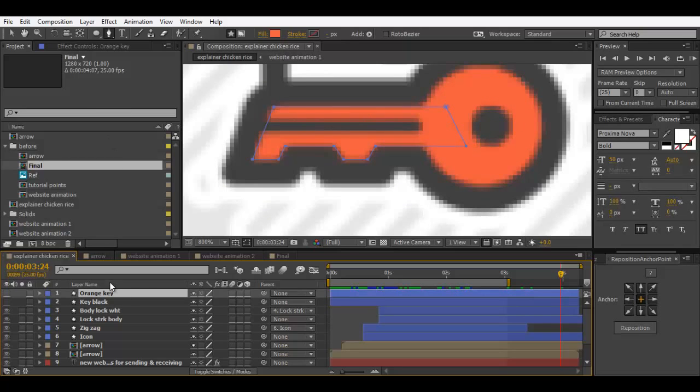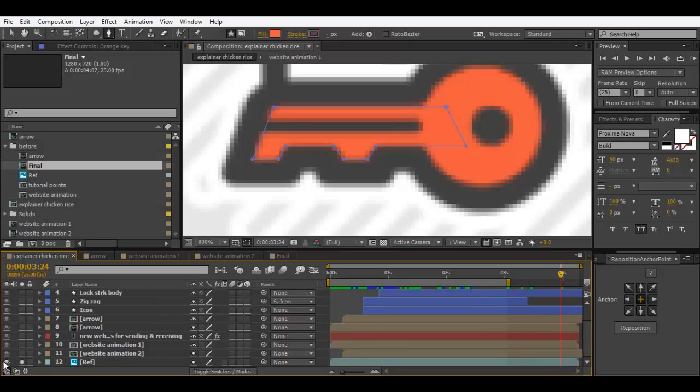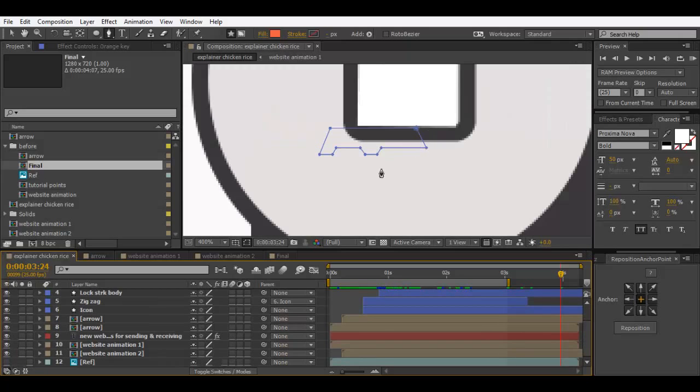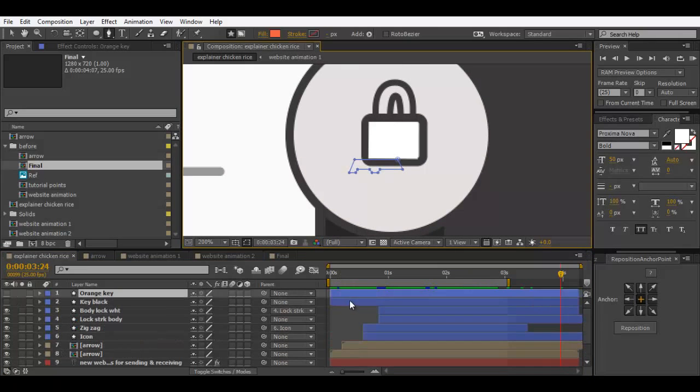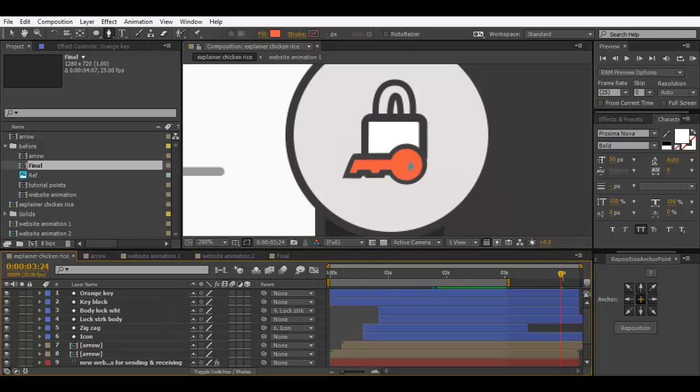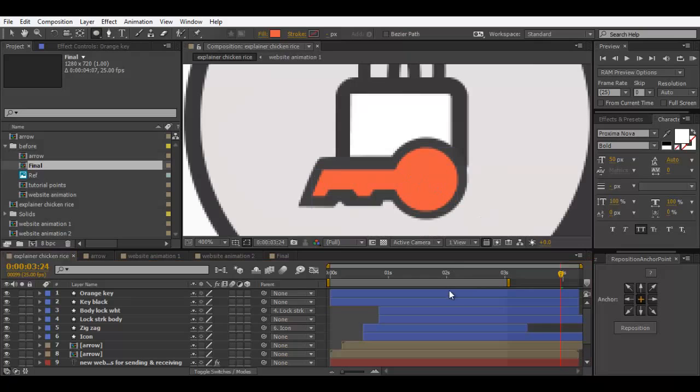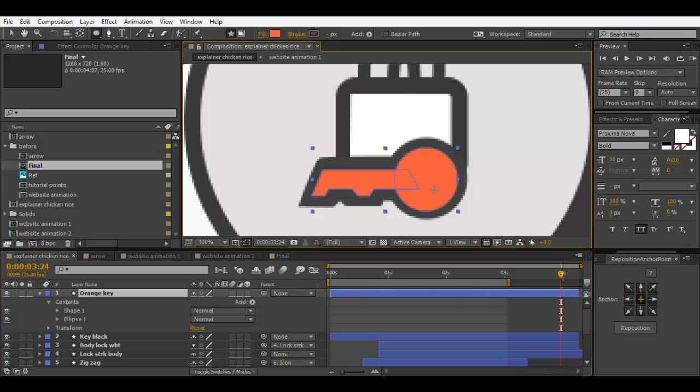Now to do this, sadly a lot of people don't know about this, but you can actually mask a shape. Now, what's the problem here? It's cool, but the thing is, we need a hole. If I try to create a hole inside this orange key, basically I'm creating a shape. That's a problem. I don't want to create a shape, I want to create a mask.